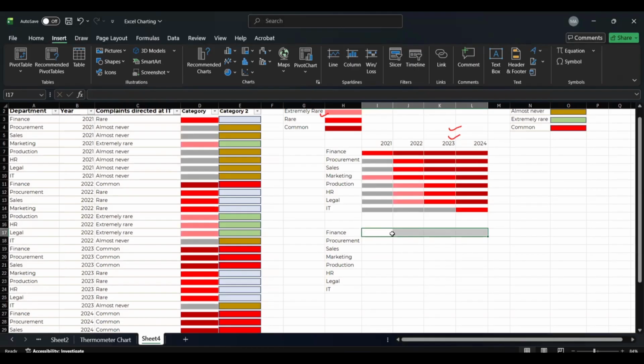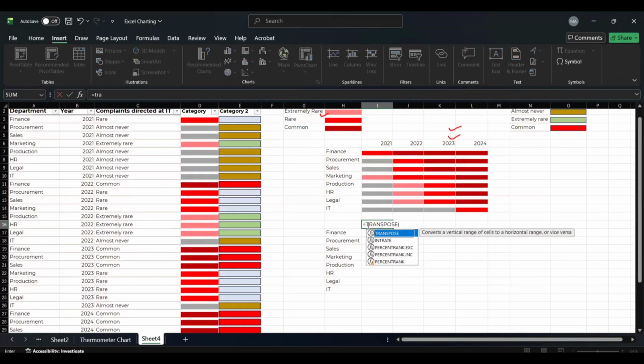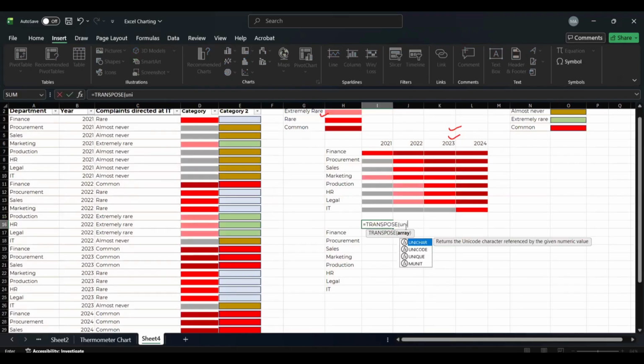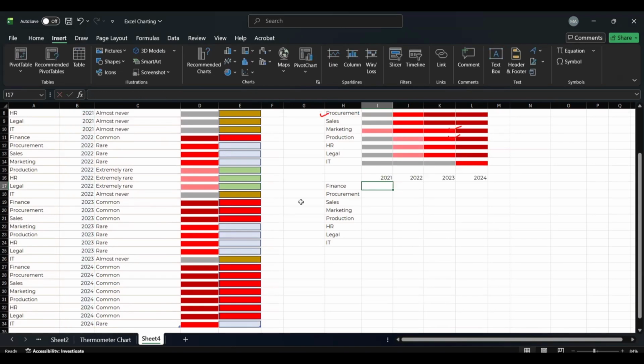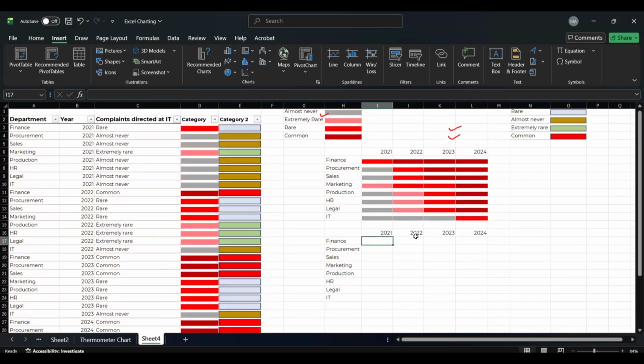So now the year should be on the x-axis, right, or it should be horizontal. So we are going to use the TRANSPOSE formula. So equal to TRANSPOSE, hit tab to autocomplete. Then under the array, we are going to use the UNIQUE formula. Hit tab to autocomplete, and then we are going to select the entire array, close the parenthesis, and hit enter.